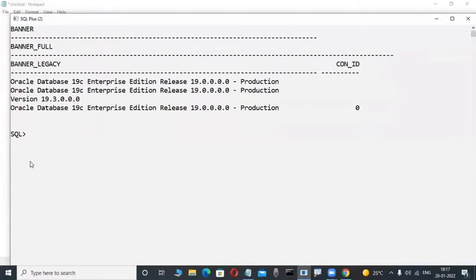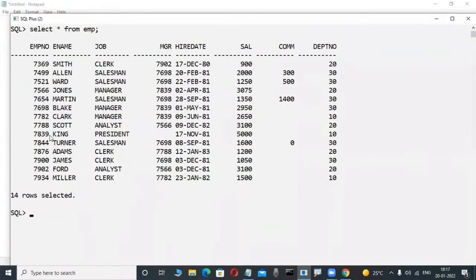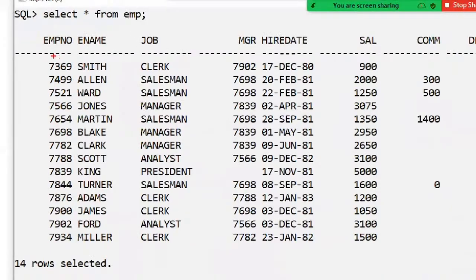Check it out, observe it here. In my Oracle database, there is some table. For example, in this database, a structured collection of data is there, or not? Yes, they are storing the data in an organized fashion only.